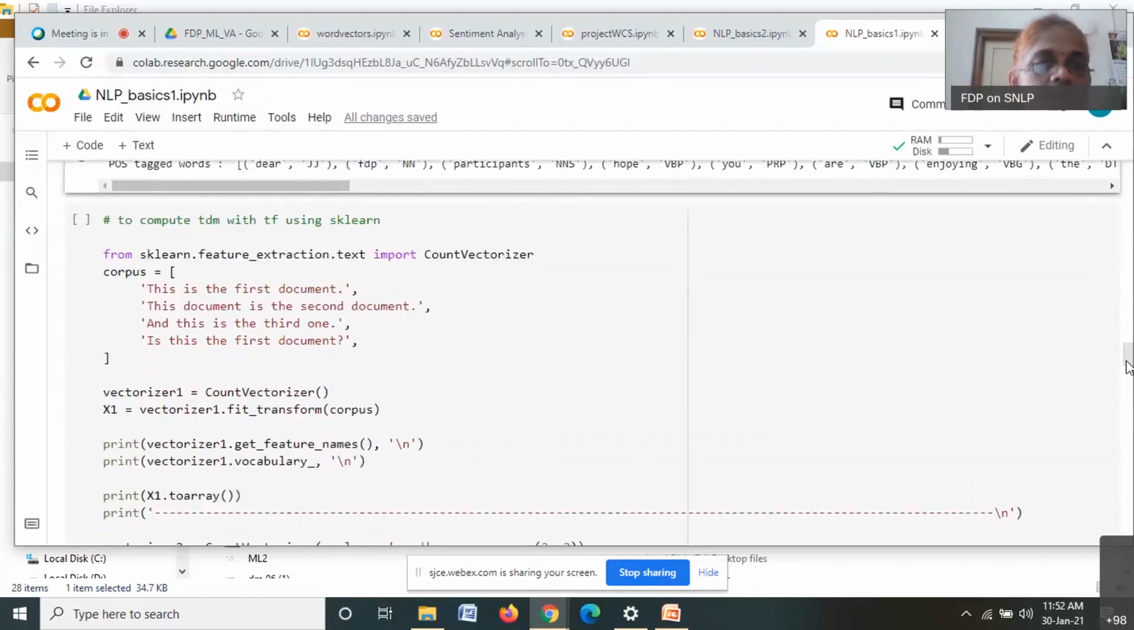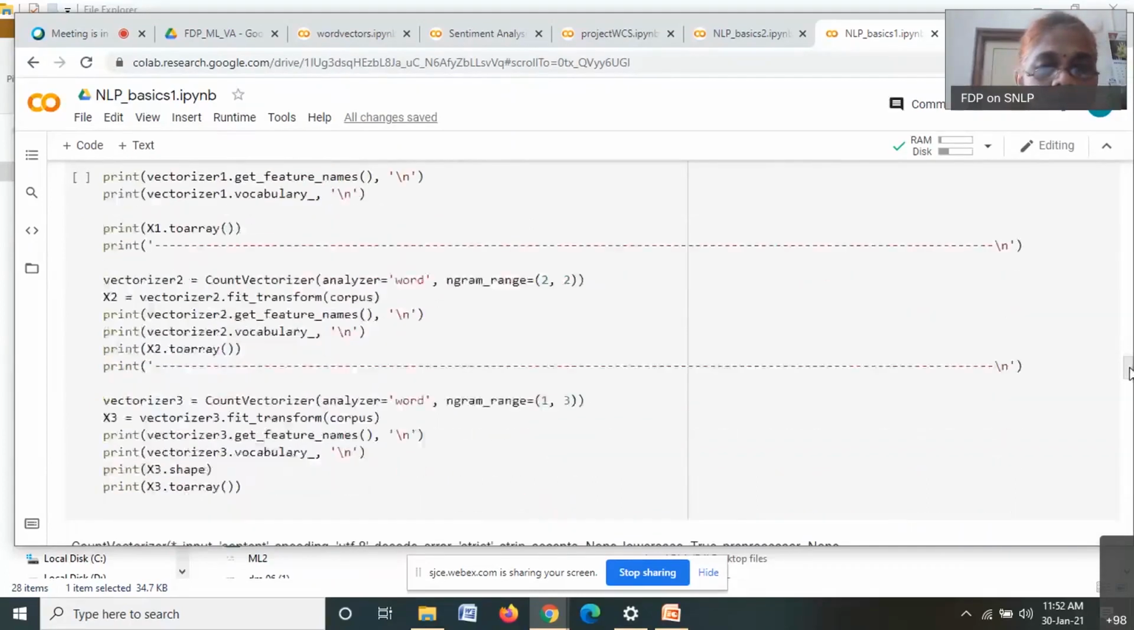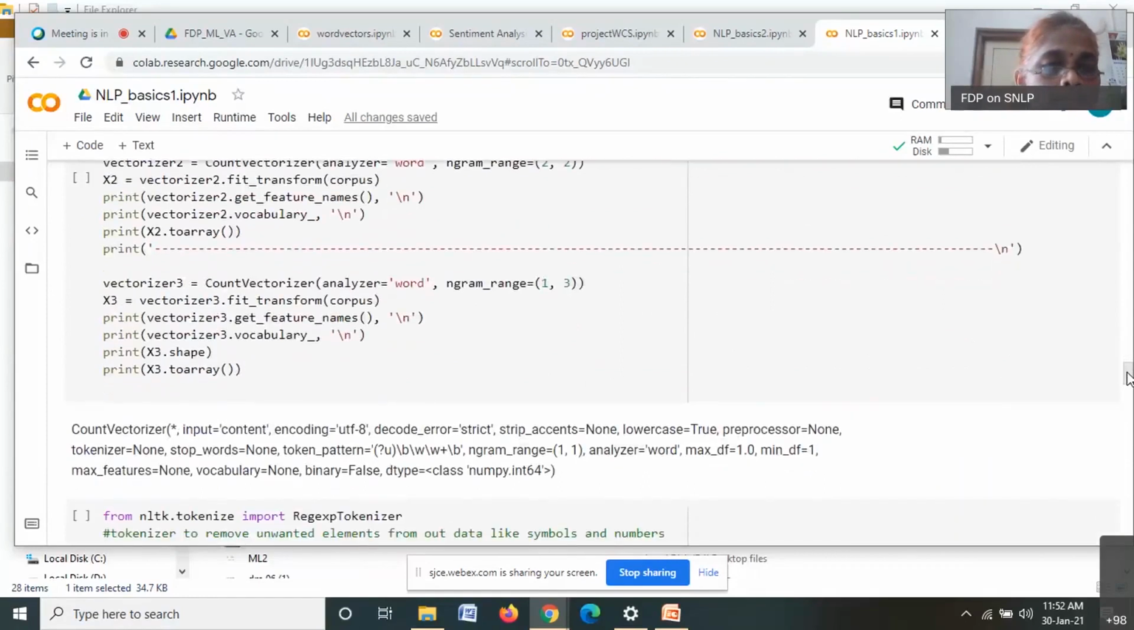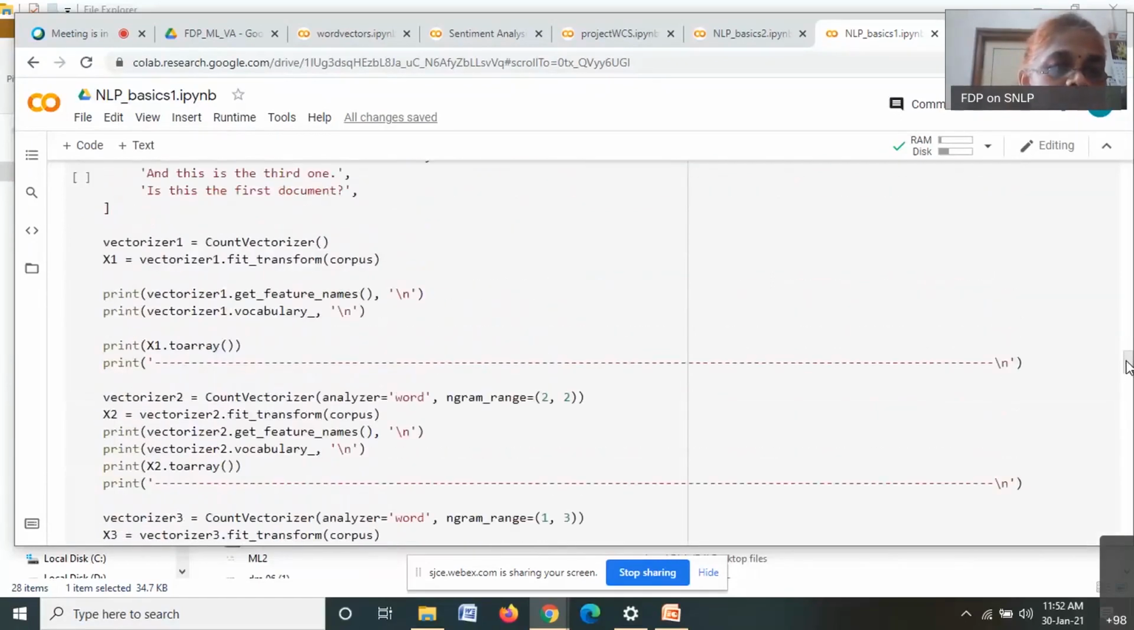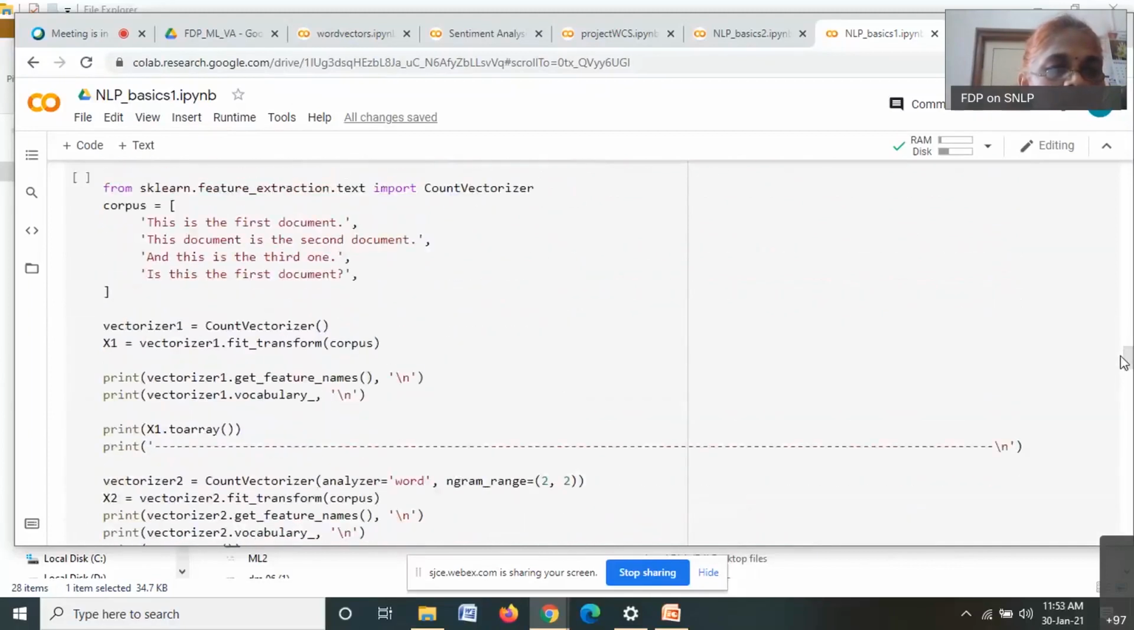Yes. Next comes the count vectorizer. I had given the count vectorizer. I showed the example of count vectorizer. It is the same count vectorizer here. What I have done is, okay, I have count vectorizer 1, 2, and 3. Hope you can make out the difference. So this is a small corpus I have considered. In this small corpus, I just initiate the count vectorizer object.